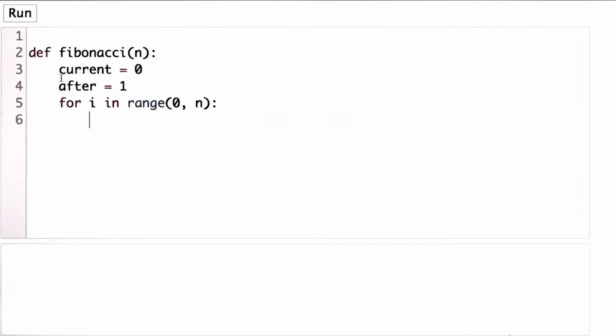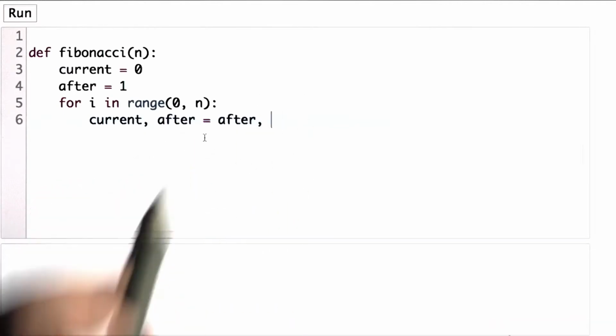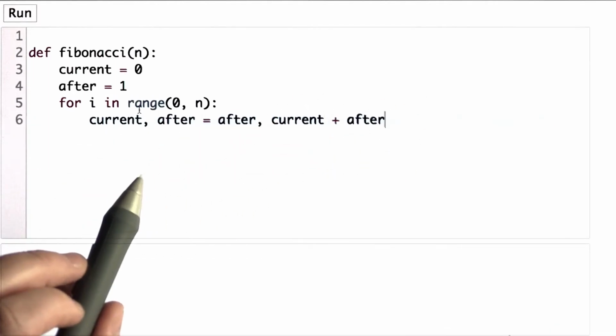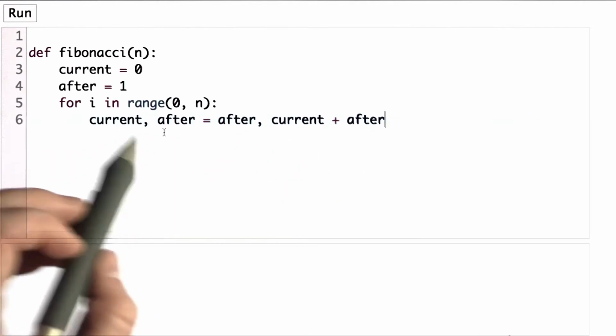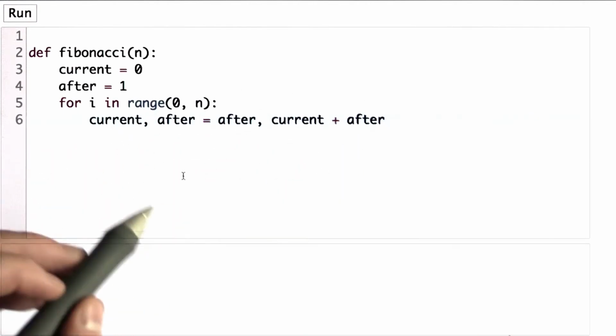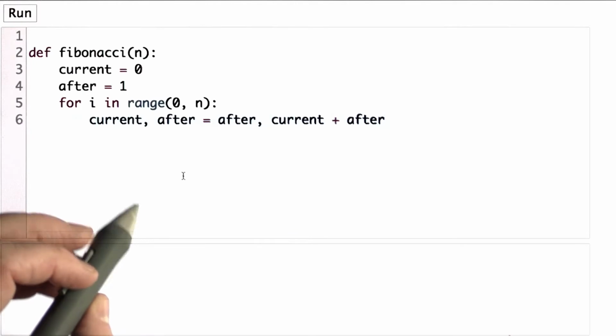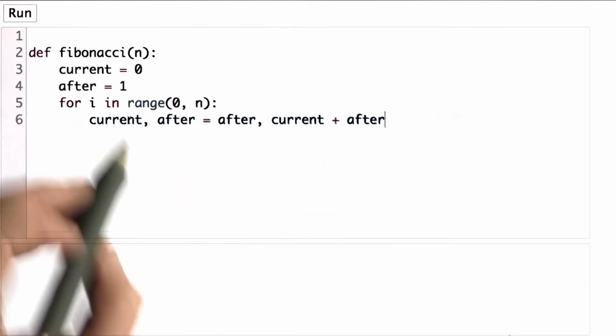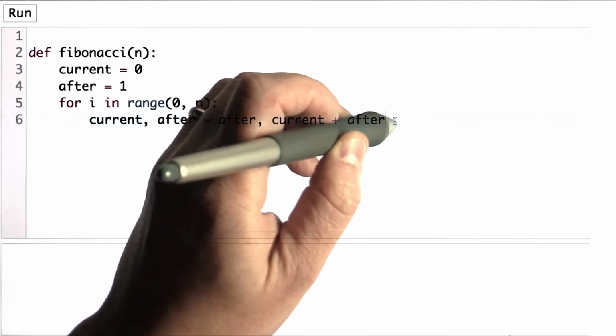We can do that with a multiple assignment. That'll save us from needing a temporary variable. We can assign current and after to their new values. The new value of current is the current value of after. And the new value of after is current plus after. So this is a place where multiple assignment comes in handy. If we didn't use a multiple assignment, we'd have to use a temporary value to keep track of one of these while we do the assignments. But with multiple assignment, we get both of these values first, and then we assign them to the two variables on the left side. So that's all we need.